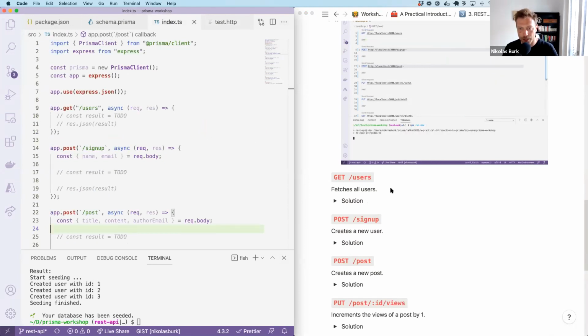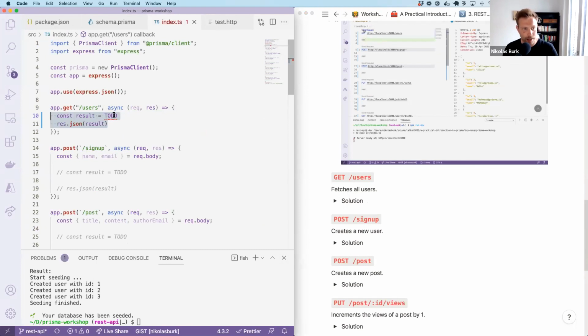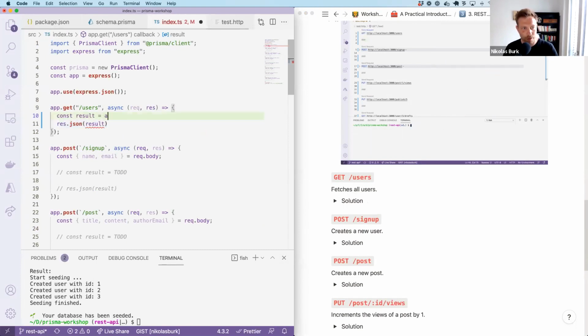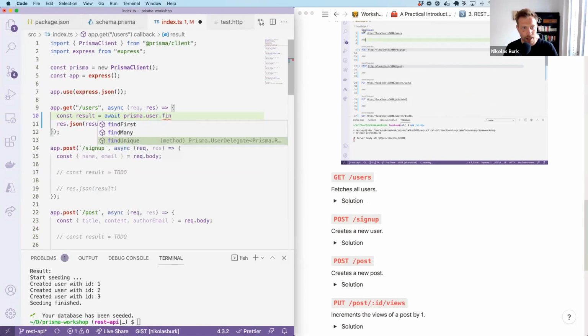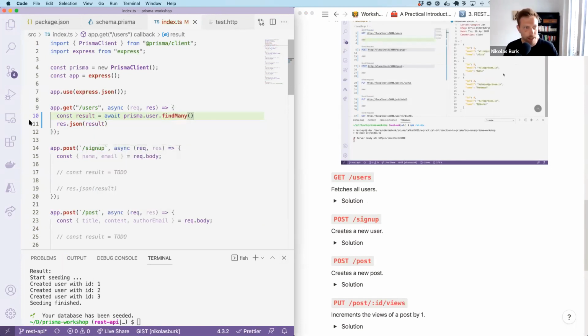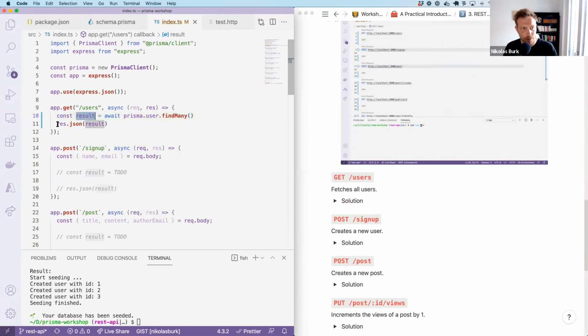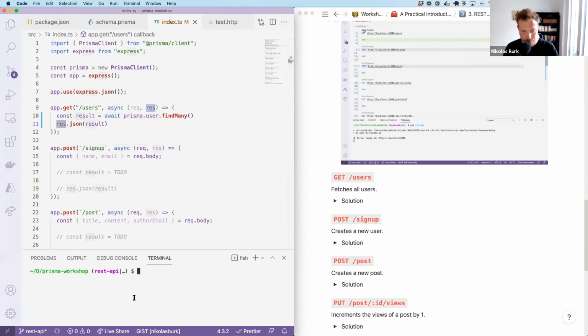So the first one fetches all users. It's just the /users route with a GET request. And that looks very familiar to what we've been doing before. I think the very first query that I sent in the script was the prisma.user.findMany. And I'm just reusing the same one here. And then I return it, or I attach that to the response object that is returned by Express.